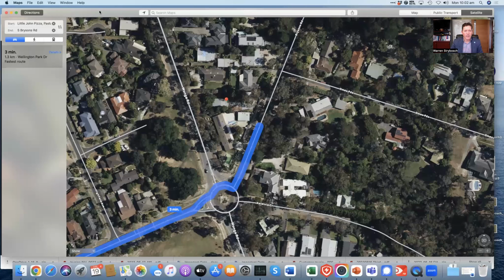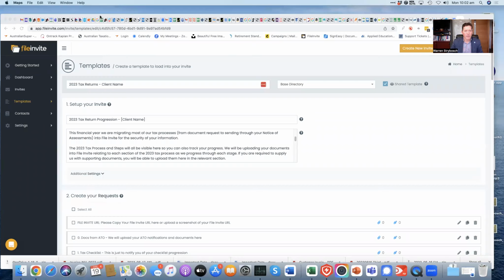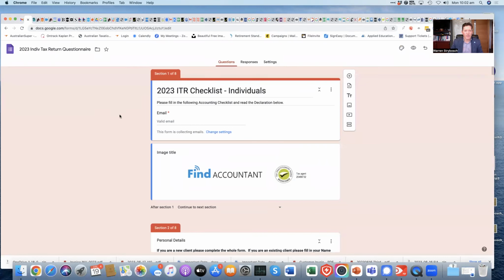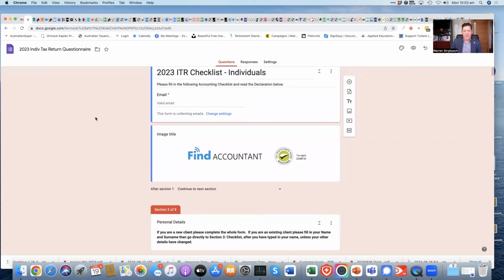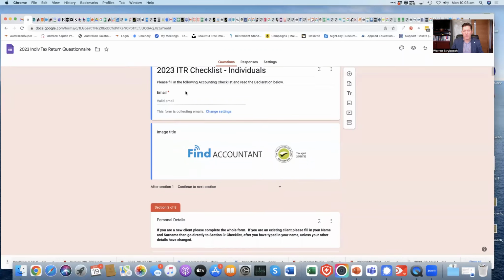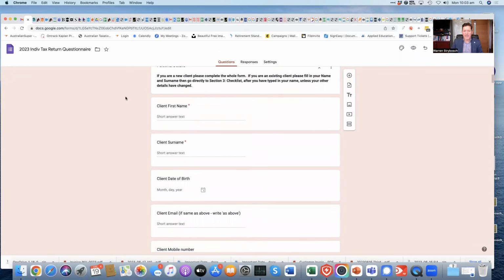The first thing I want to talk about, we've already talked about that, is I want to show you what we do from a tax checklist point of view. So this is just an example of a tax checklist. What happens with us is that we will ask you what type of returns you need to have completed. So there might be the individual return, there might be a company return, you might have a self-managed super fund return. For each of those different returns, we will send you the checklist. So for everybody who's an individual, they must fill in this tax checklist.